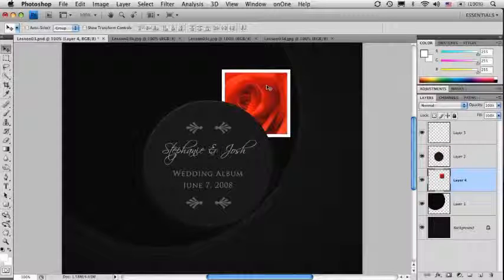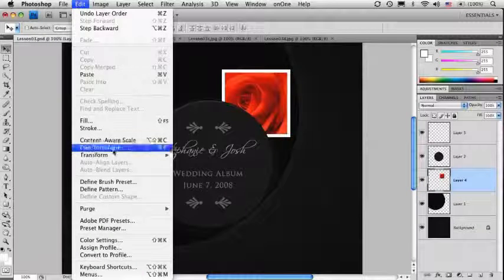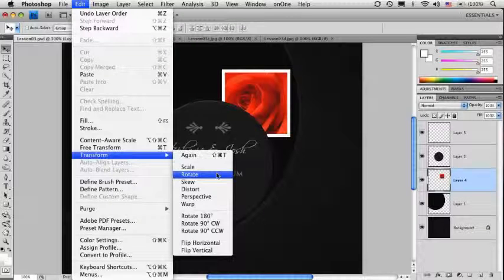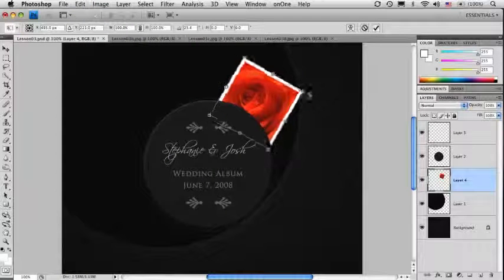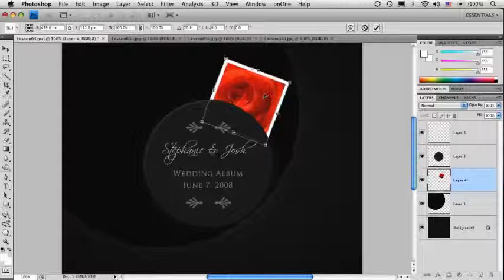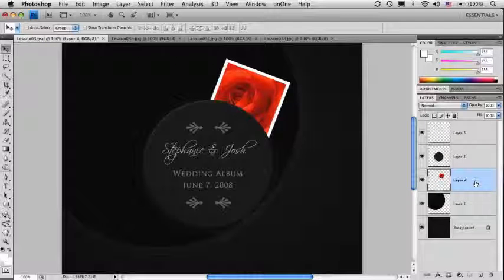And now I can transform this layer individually from the other layers by going up to the edit menu, down to transform, and over to rotate. Now I can move this around a little bit, and notice that I'm not affecting any layer but the one that I've clicked on in the layers palette. And I'll hit enter or return when I'm done. So now let's go over to lesson C, and before I do that, I just want you to look at something here.